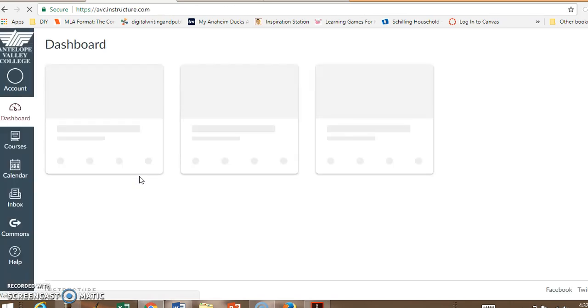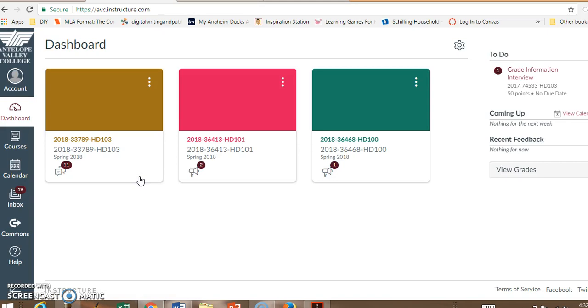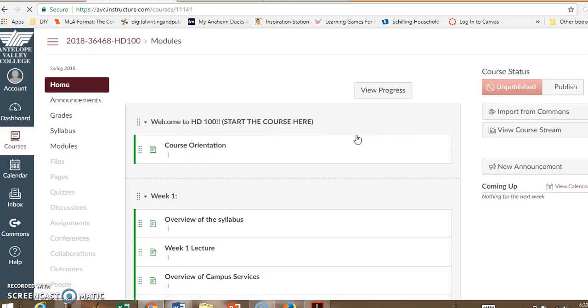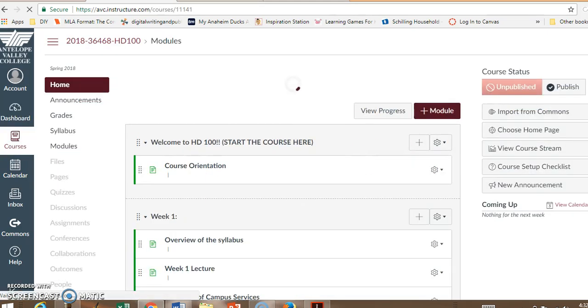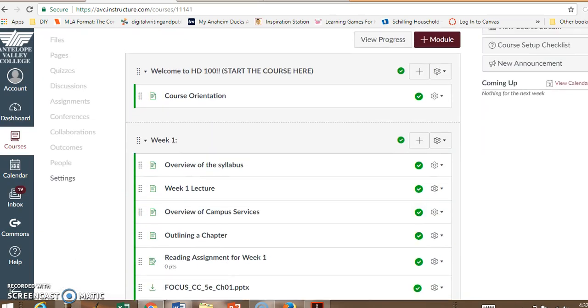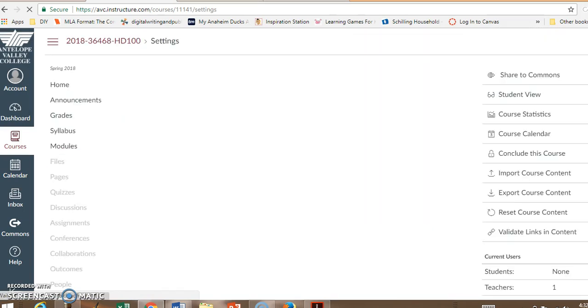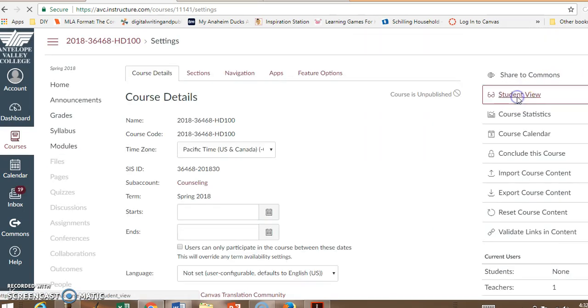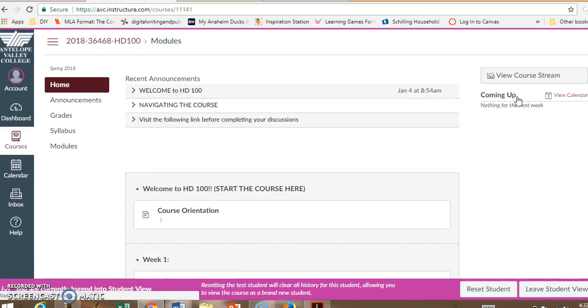Once you log into Canvas, you're going to see a shell for each of the classes that you are registered for this semester. So for today we're going to go to HD 100. When this comes up, I'm going to switch over to a student view, which looks a little bit different than it does from my view as the instructor. So bear with me one second, and then I'm going to change this to the student view as I proceed in showing you the class setup. Again, if you have questions after you view this video, please let me know right away.